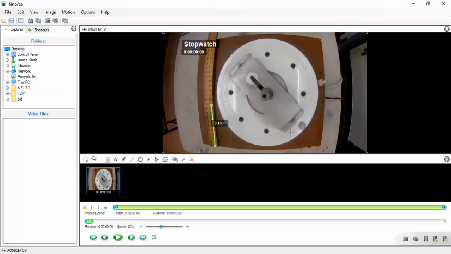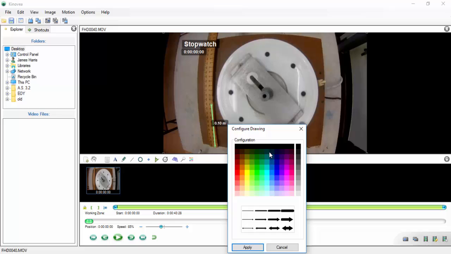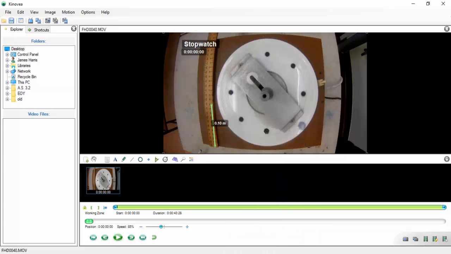So the next thing I'm going to do is choose a spot. I'm going to choose this dot here. I'm going to right click and click track path, and I'm going to put that in the middle.